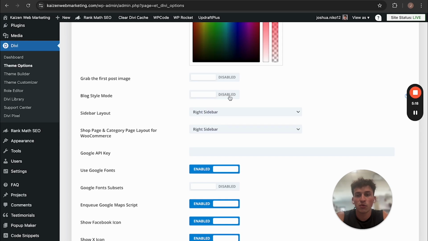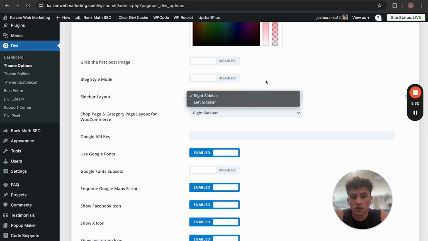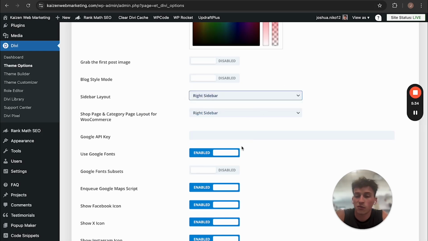Then the blog style mode, I don't touch. I would recommend not touching unless you're a blogger. What this really does is, rather than previewing the blogs, it will show the entire blog immediately. Then the sidebar layouts. For my website, I don't use any sidebars, but this gives you the ability to have a sidebar on the left or right. Almost everyone puts it on the right, so I would recommend keeping it the way it is.